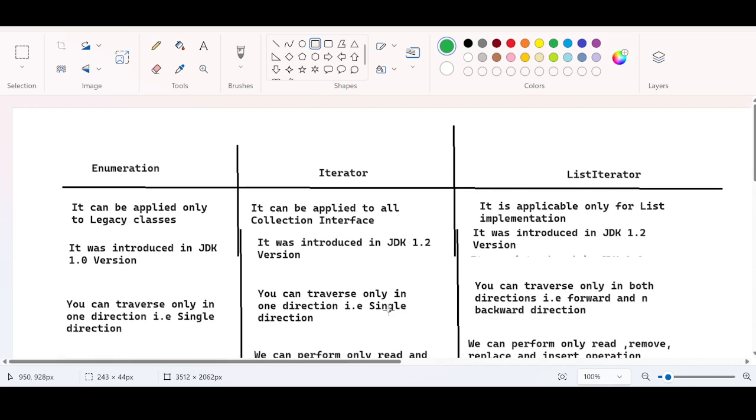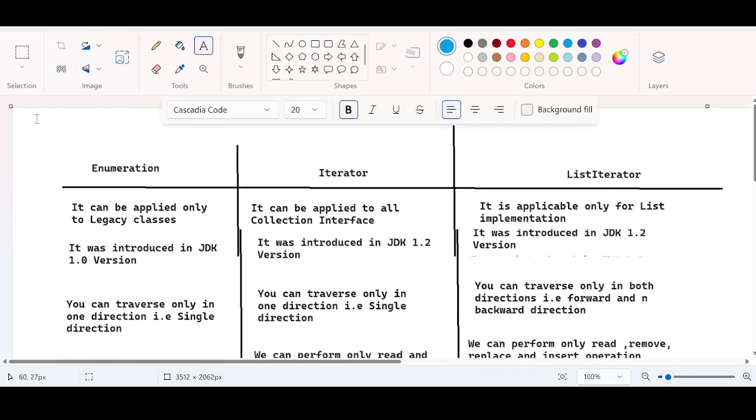So that's all about these cursors. These are the cursors in collections. What are they? Cursors in Java. So that's all about the Java cursors.